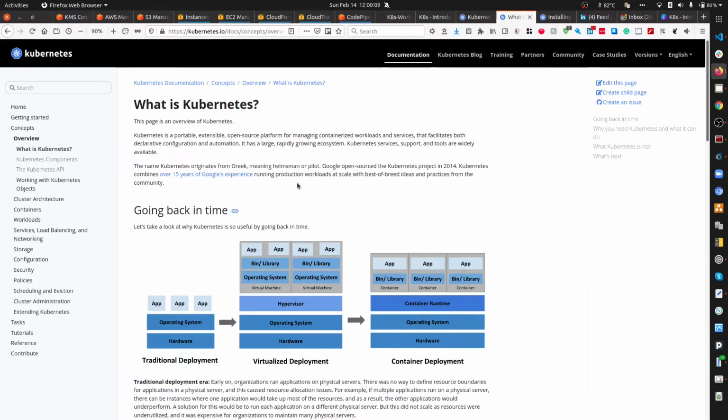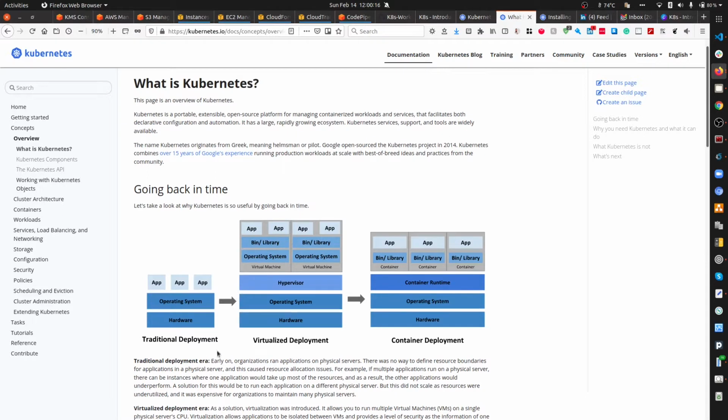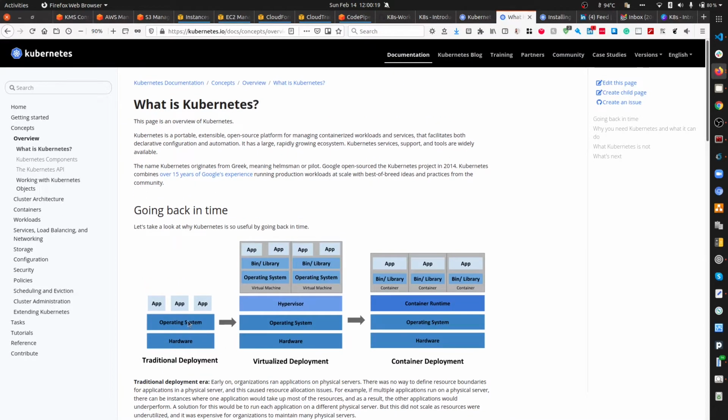So what is the main issue with the traditional deployment or the virtualized deployment, and why are we using containerized deployment? In traditional deployments, you have the hardware, the operating system, and the applications running. Most organizations have their own physical servers where they run applications, and for example, you have a database that users are using heavily, and one application uses too many resources of your physical server, then the problem arises: the other applications on the same servers are underperformed.